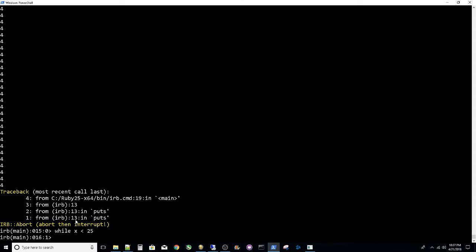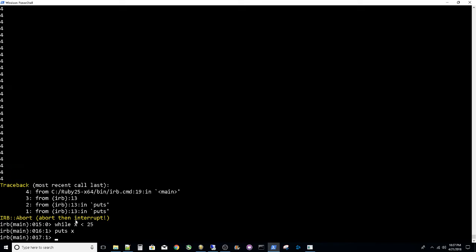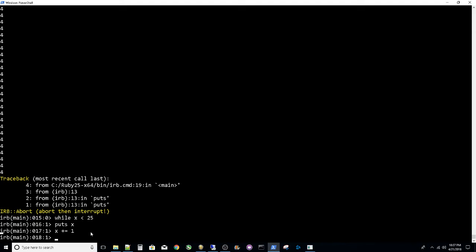So x is still 4. We still want to output x, but here we want to change x so it's increasing by 1 every time, so we don't get stuck in that infinite loop. So it's going to come through. x is equal to 4 here, it's going to output 4, and then we're going to increase it by 1. So x is now 5, it's still less than 25, it's going to output 5. And then x is equal to 6, it's less than 25, it's going to output it, and increase by 1. It's going to do that all the way up until 25 and stop.